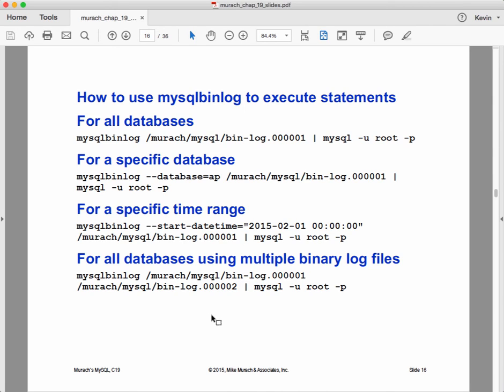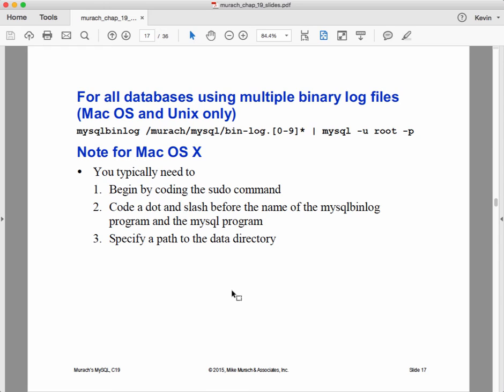Sometimes it's been so long since the last time you did a backup that you've got more than one binary log file. Okay, here's a case where we've got two, and here's how you concatenate them. Okay. Here are some details about how to run these things on various operating systems.